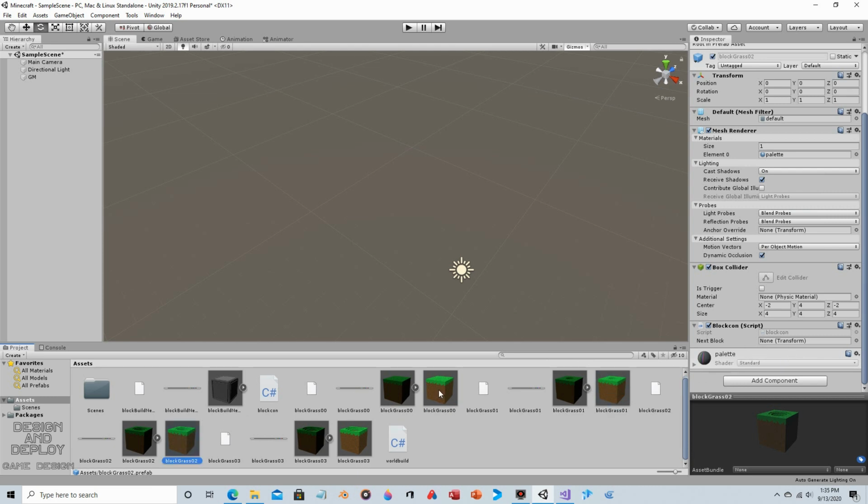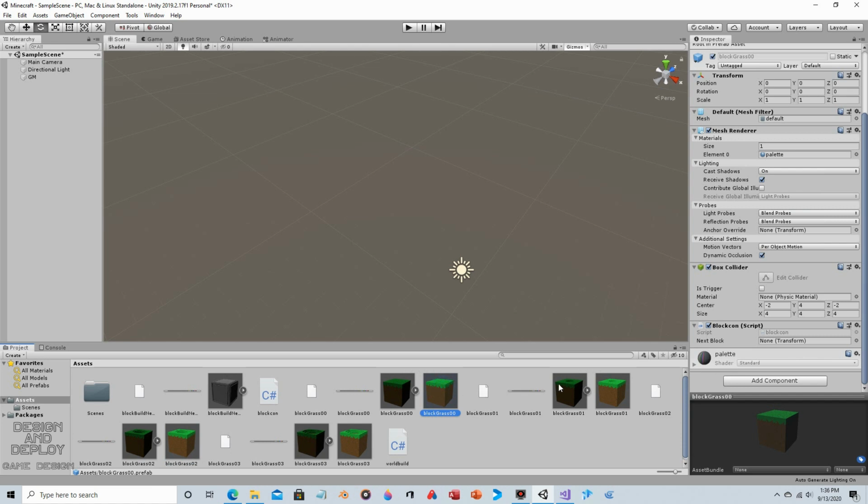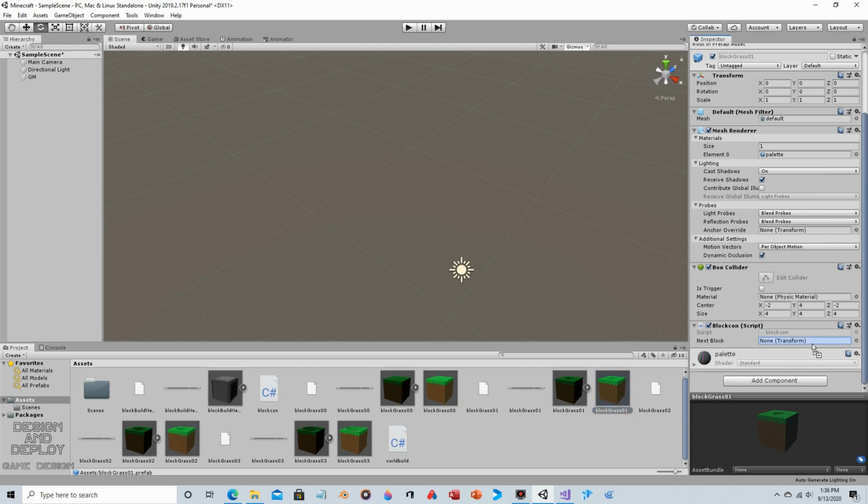All right. So here's how this works. The next block should be just that. So for the first block, the next block should be 01. For 01, the next block should be 02. For 02, the next block should be 03, because you're doing exactly what the name suggests. You want to be able to replace this block with the next one. So if we click on block 00, we can drag grass block 01. If we click grass block 01, we should go to grass block 02. If we click grass block 02, we're going to go to grass block 03.